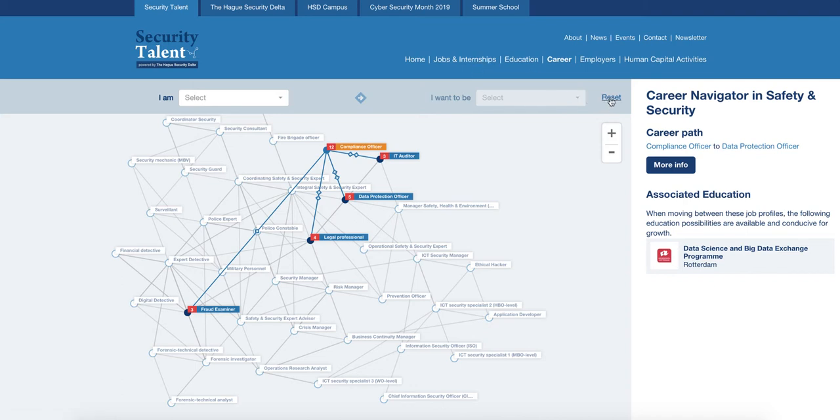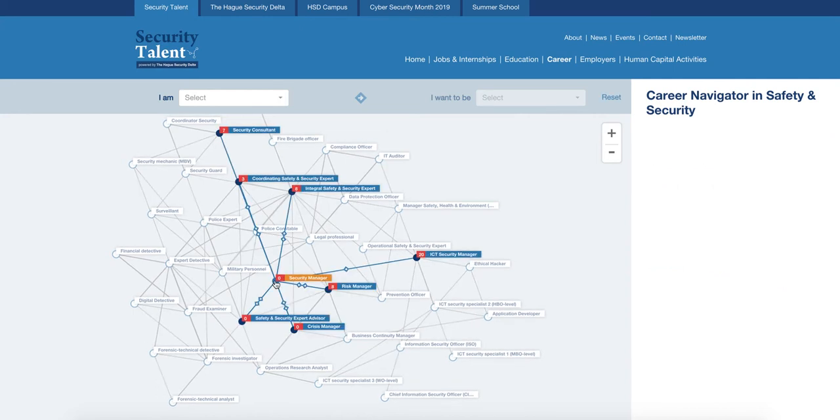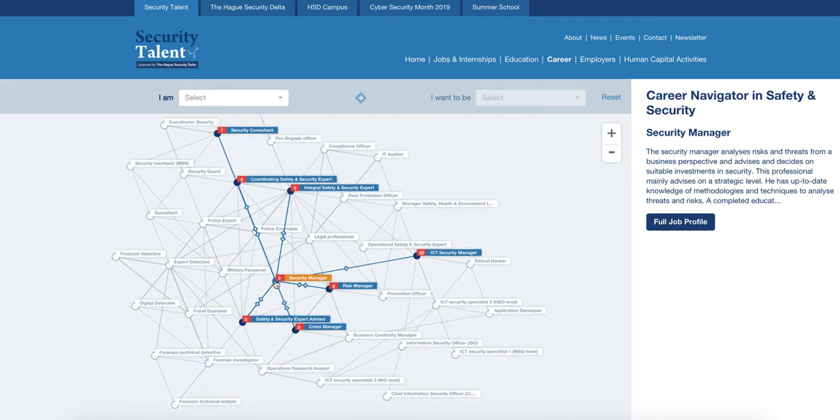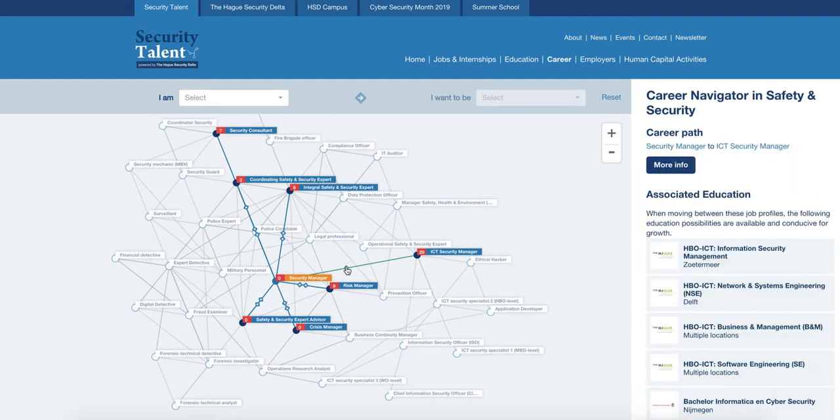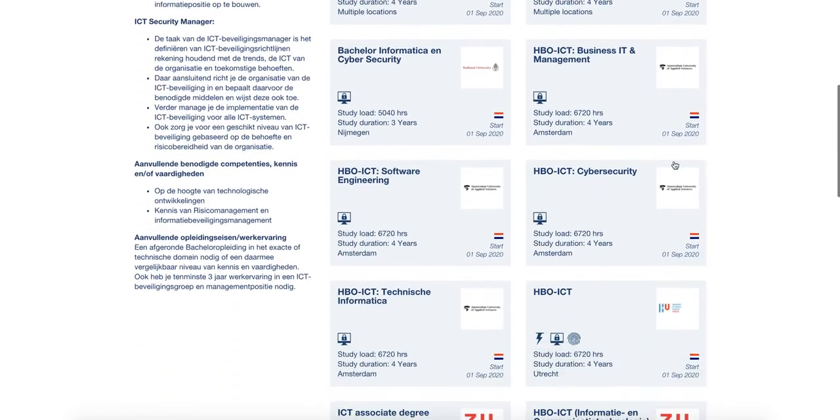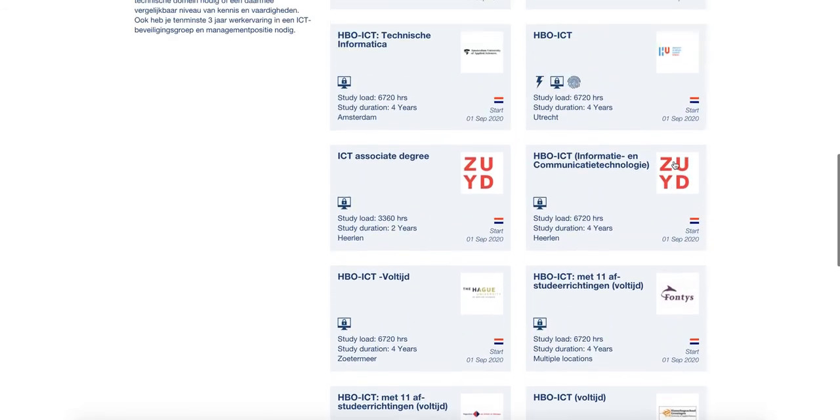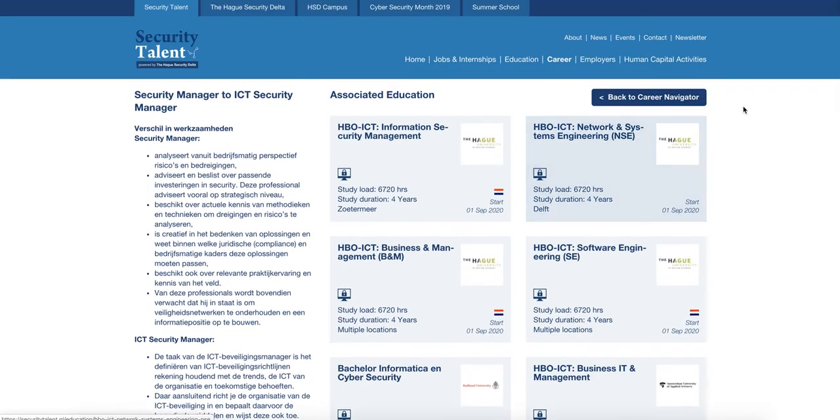Another example. Let's first reset the tool. Let's assume you want to know what the career opportunities are for a security manager. Let's view the one to ICT security manager. Here you see the additional education you need to get a bachelor in ICT, which might be required for an ICT security management position.